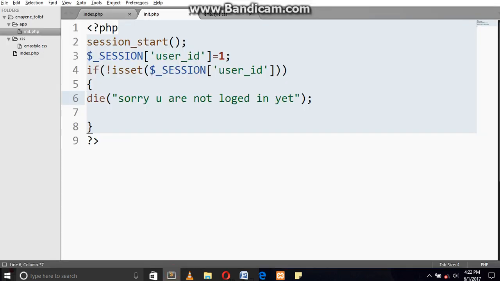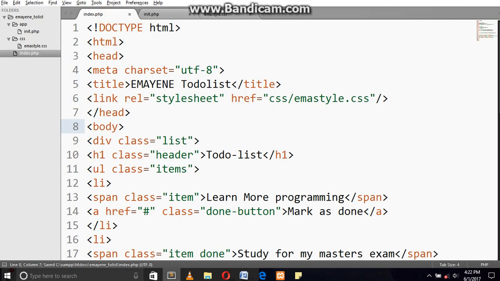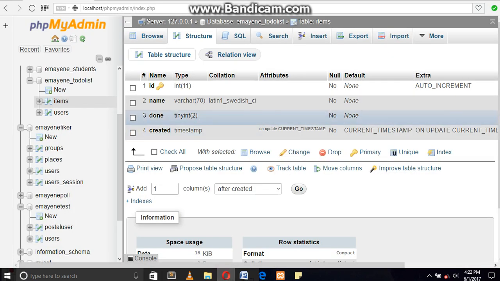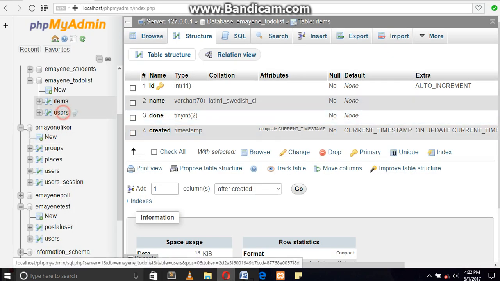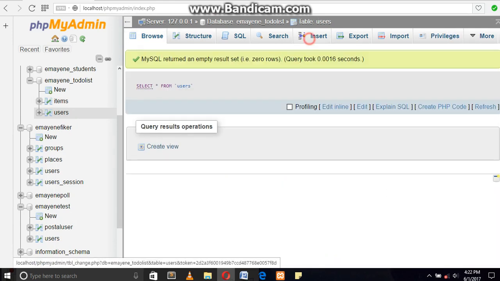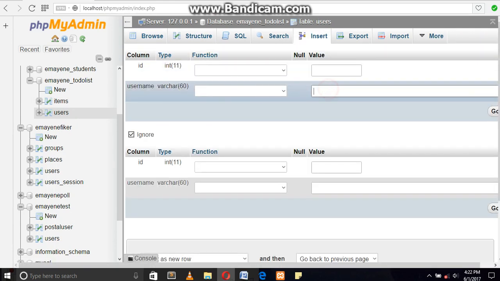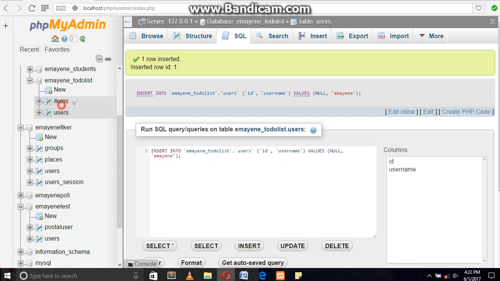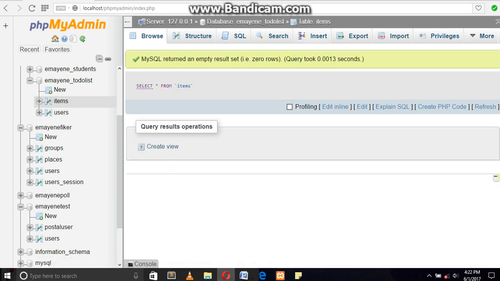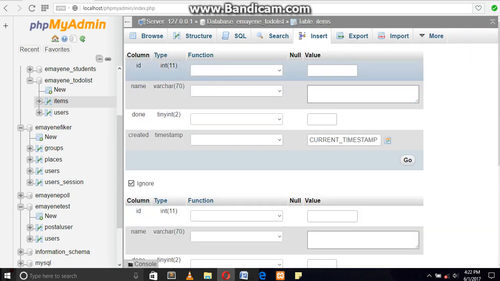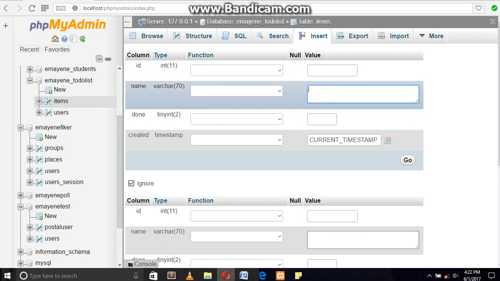So what we are going to do right now, let's directly jump into this. Let's try to insert some random data here. So maybe for the users, let me try to insert a username of maybe a here, and let me insert this one. So for the items, let me try to insert maybe a name of like have to study for master's exam, and for the done I'm going to leave this thing to be blank.